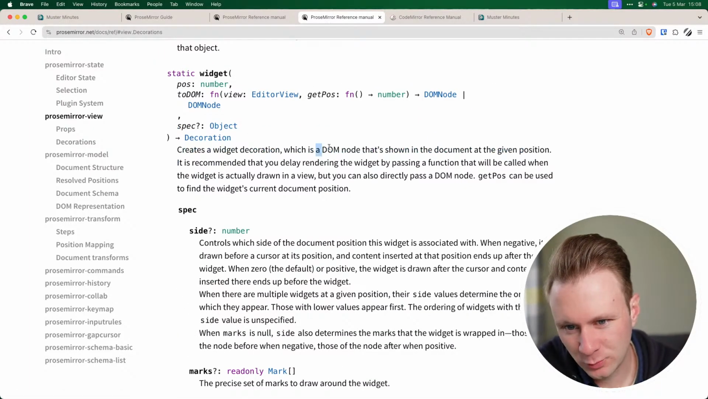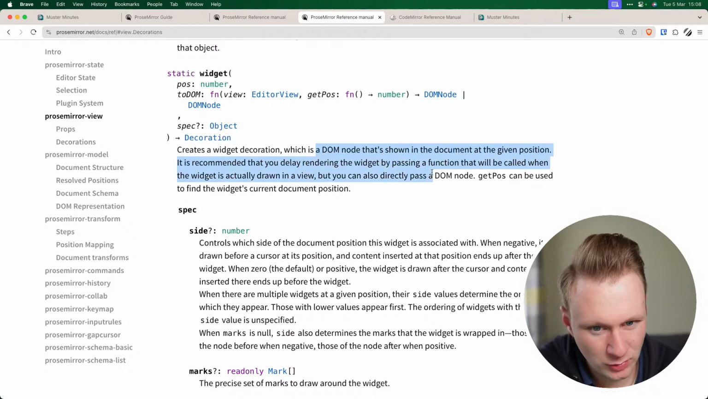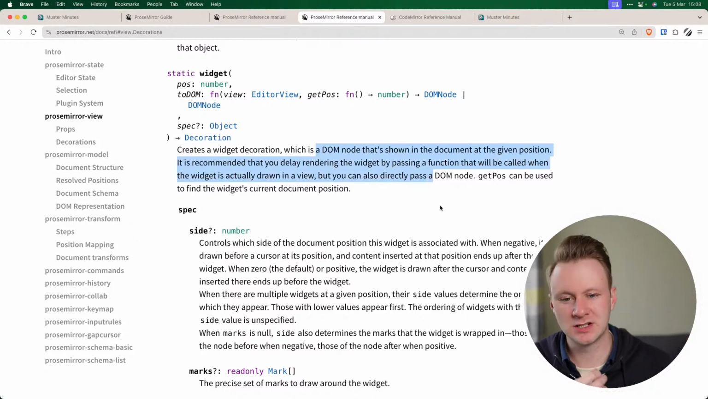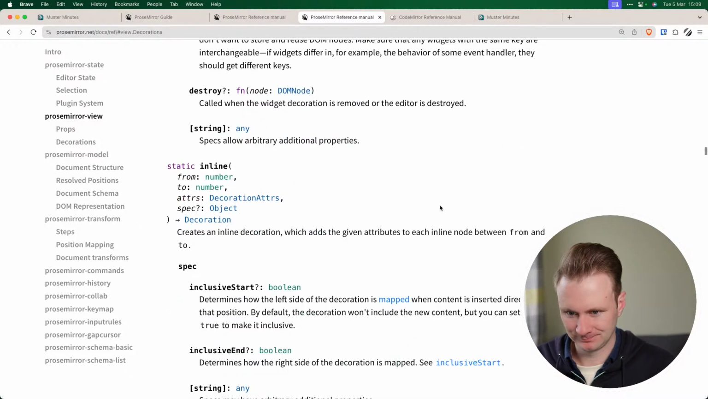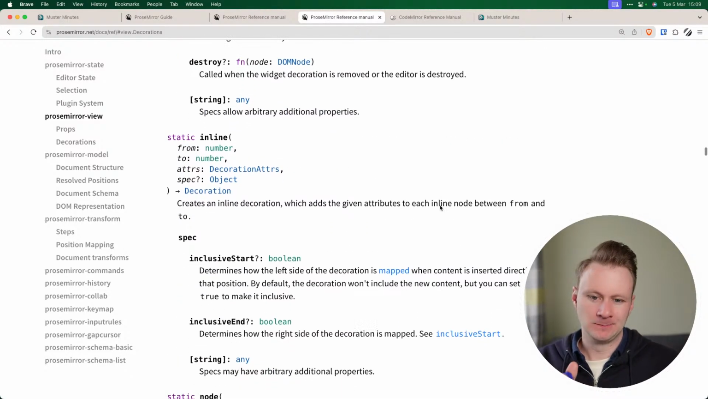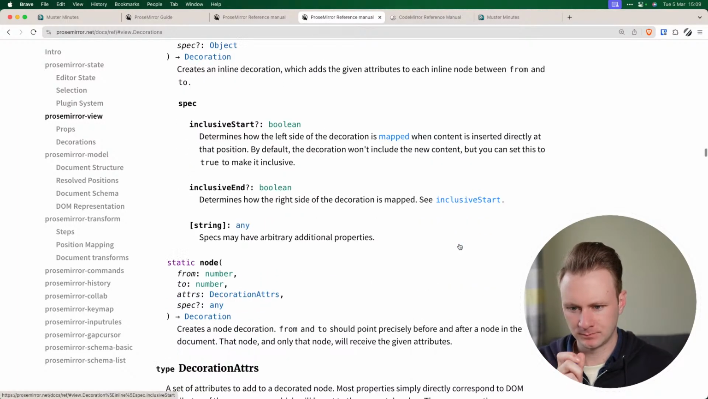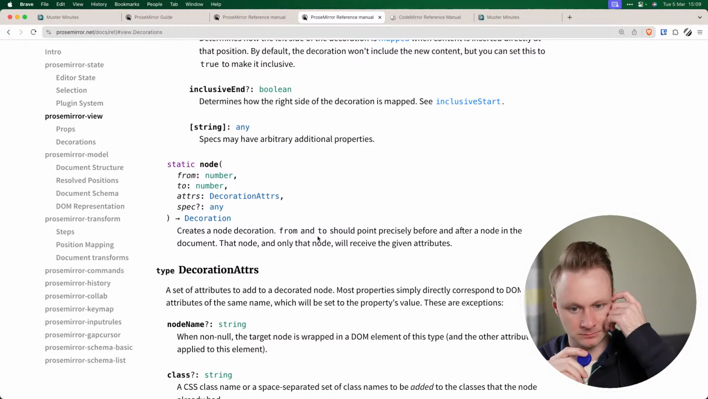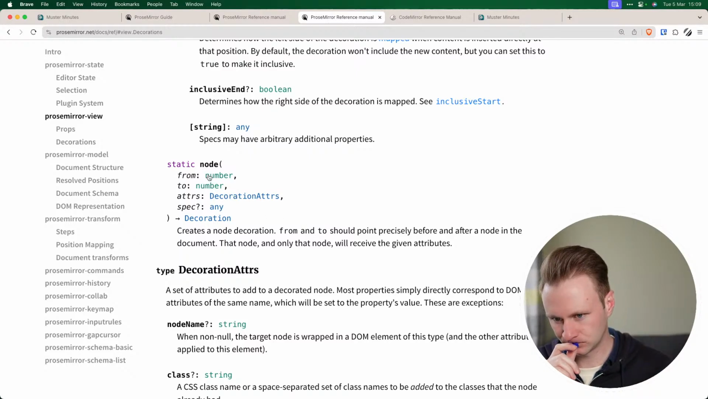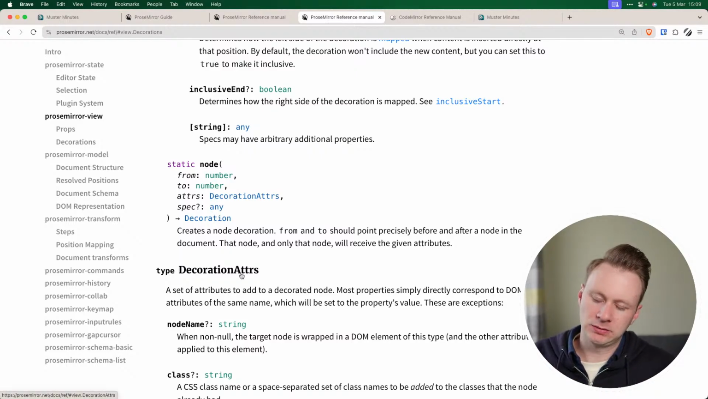Creates a widget decoration, which is a DOM node that's shown in the document at the given position. Recommend you delay rendering the widget by passing a function to call when the widget is actually drawn in the view.